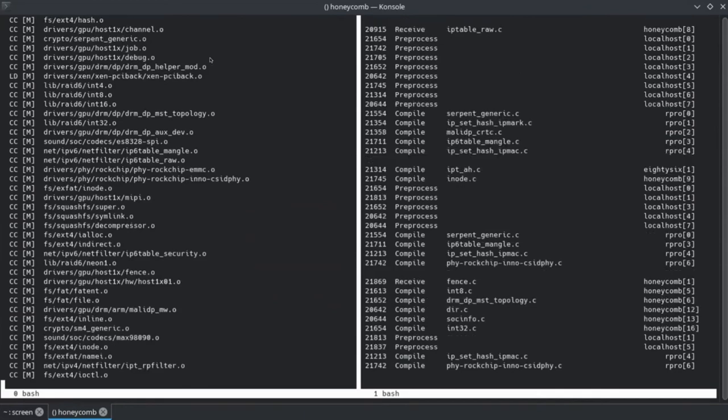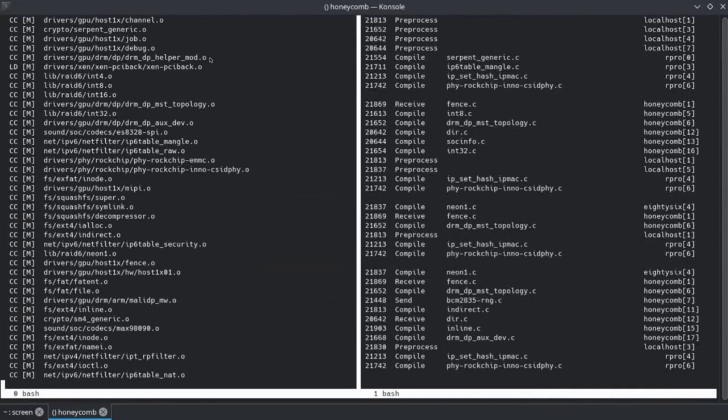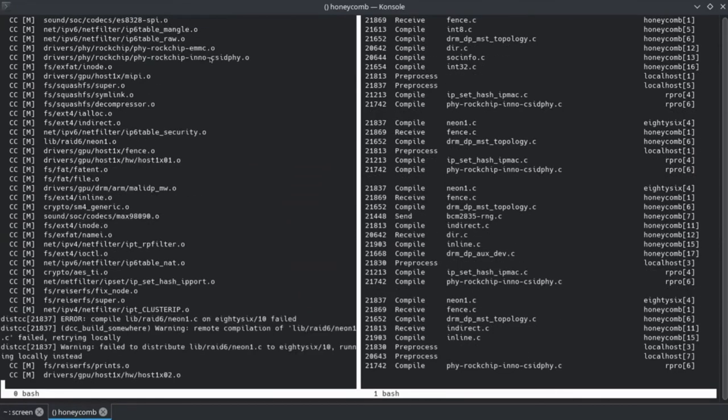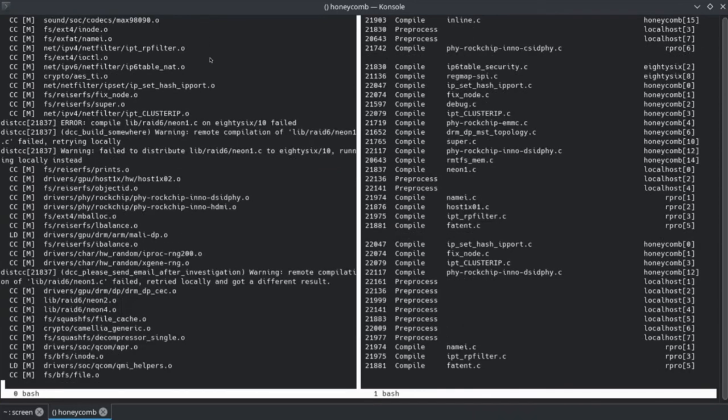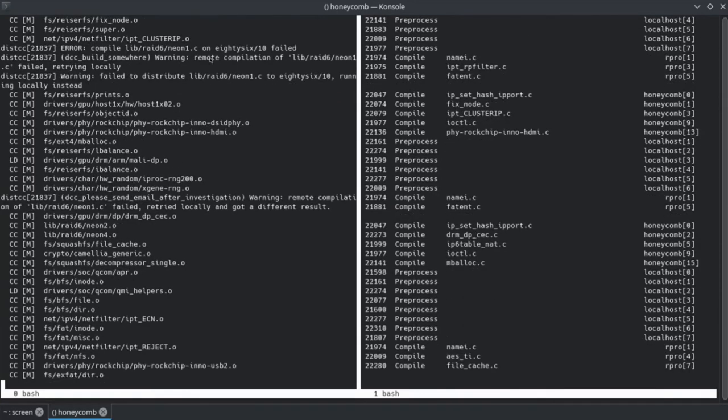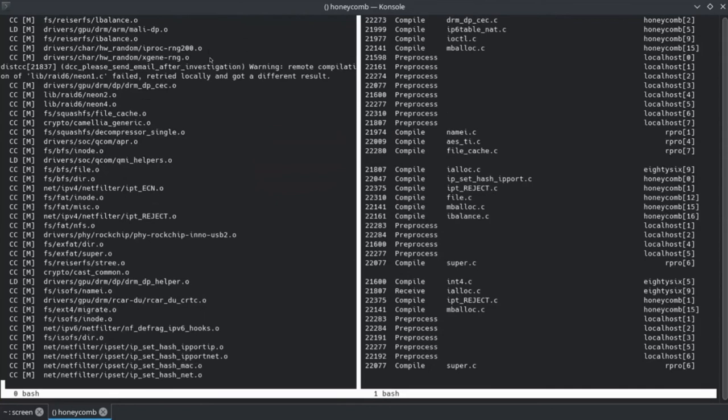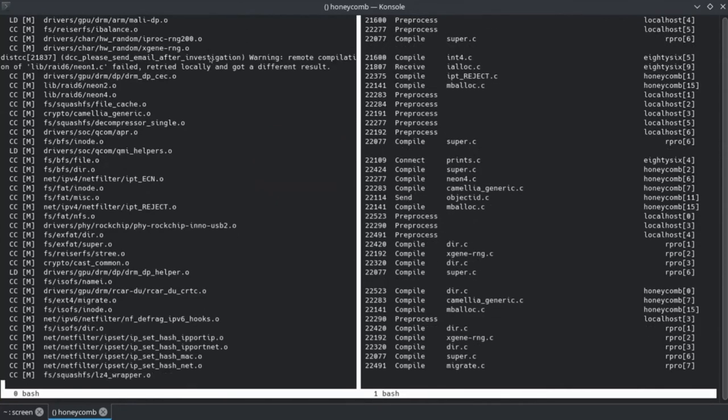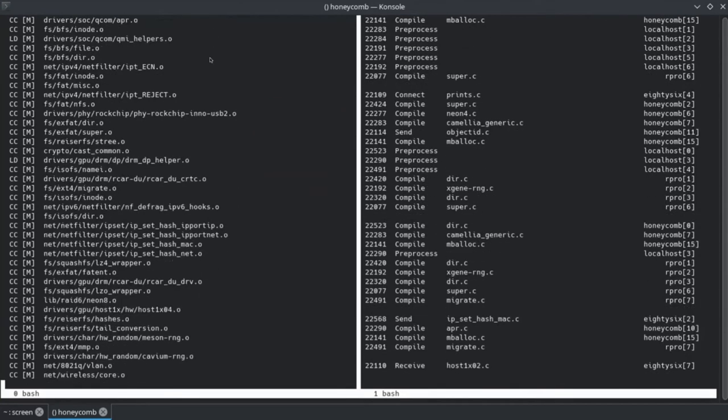Well, the important thing is that after the error, it's going to recompile, and it'll do it locally, and it succeeds. Just in case anybody's doing this at some point and they see those errors, they don't have to kill the build or anything.